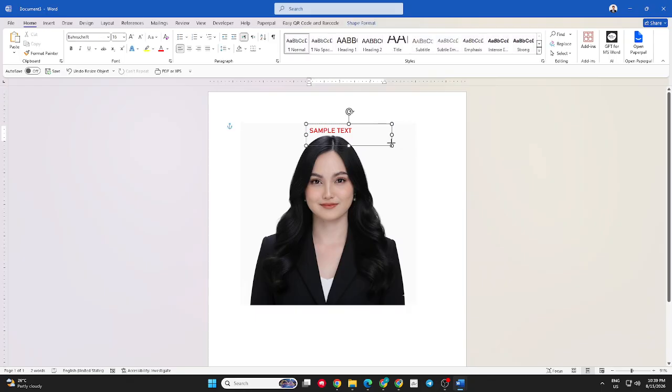And that's how you can put words on top of pictures using Microsoft Word. By combining a picture with a text box, you can easily create a simple design directly inside your Word document.